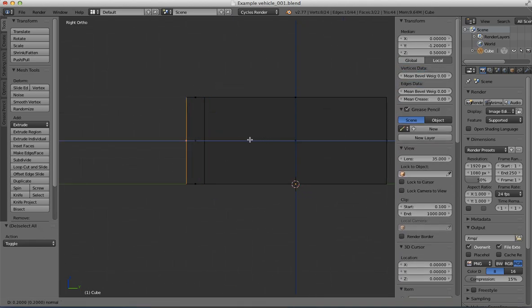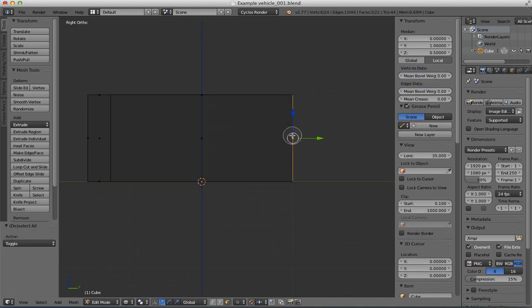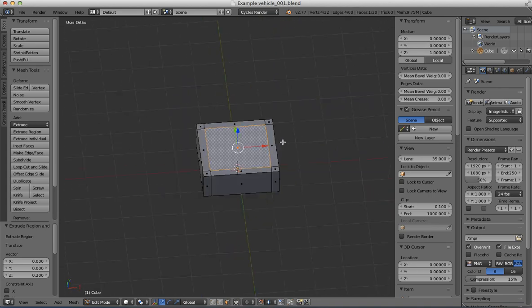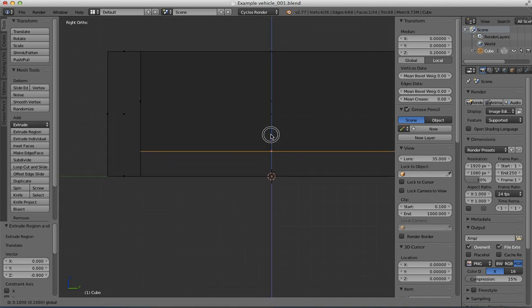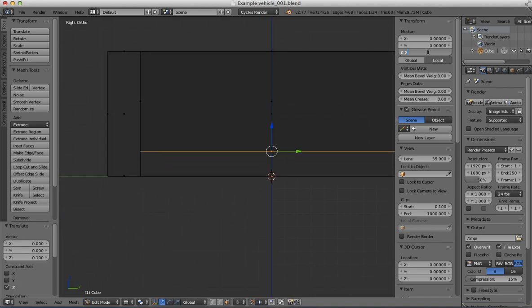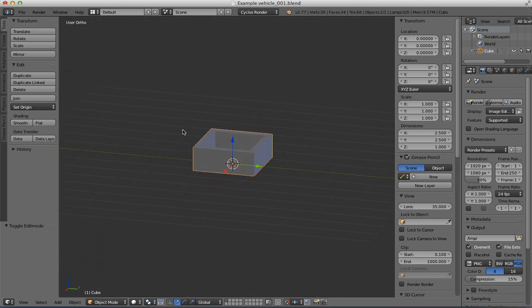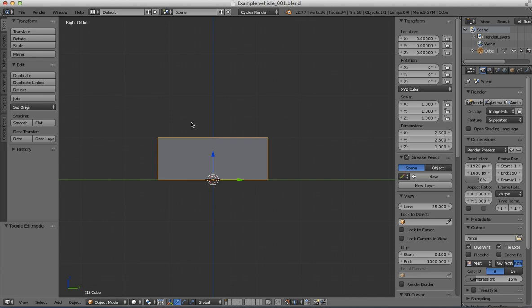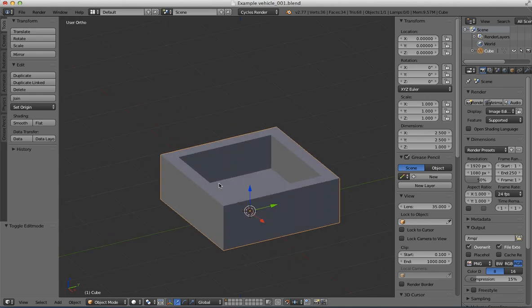Okay, so we're going to extrude this as well, 1.25. Extrude this one, 1.25. Okay, this is a basic, I'm just going to extrude this down to 1.25. Okay, this right here is the basis of pretty much any vehicle. Generally, the height between the floor and the roof is like, I don't know, 2 meters or less than that, 1.75 meters.